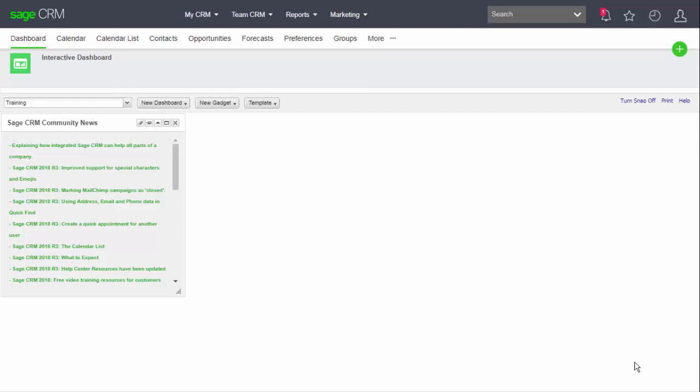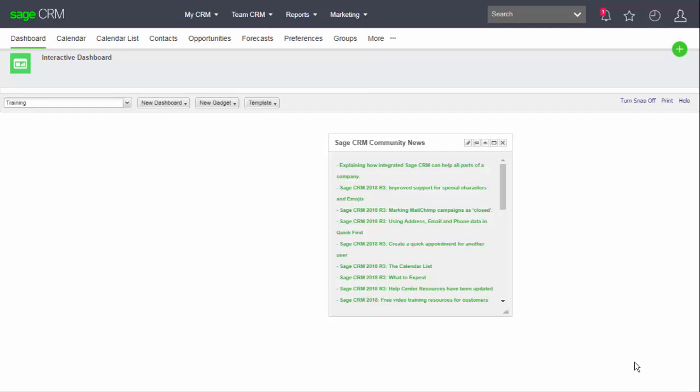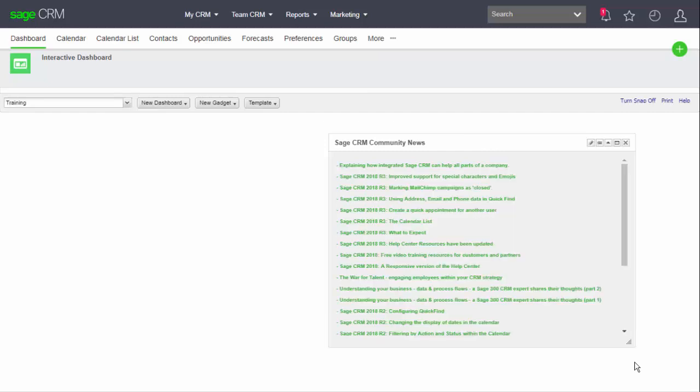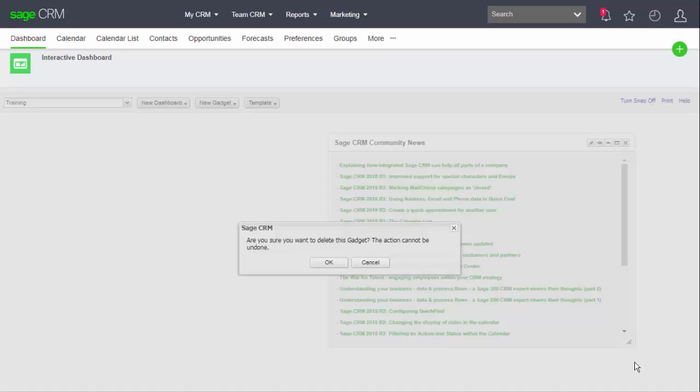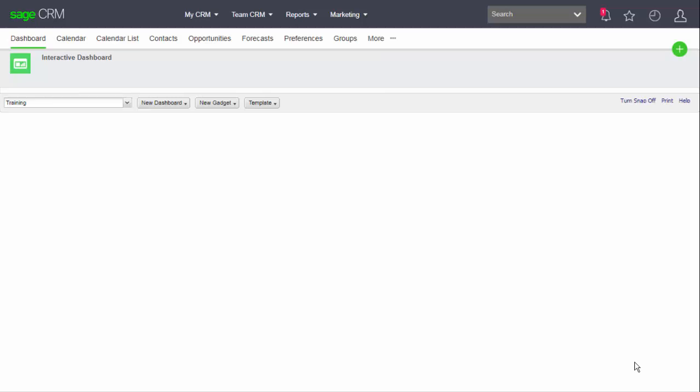Now, this is a flexible layout of dashboard, so I can drag the gadget to where I want, or I can resize it using the little control at the bottom right of the gadget. And if I click on the close icon, the little X on the top right of the gadget, I can remove it. And I can confirm the gadget's removal. And now I can start thinking about adding different gadgets of my own choosing.